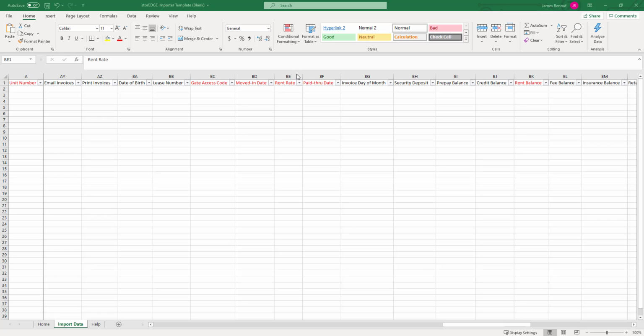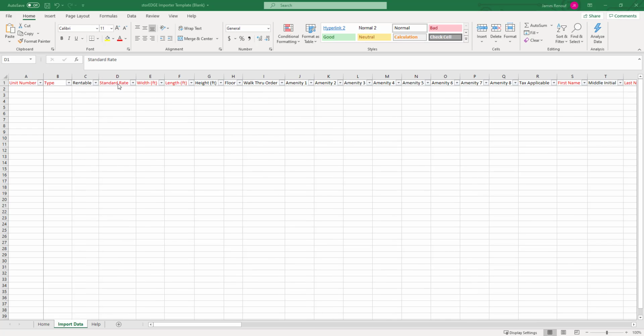The next item to highlight is column BE, rent rate. This is the rent that the tenant is actually being charged. If the unit normally is charged $100, but they're being charged $80 every month, their rent rate is $80. That's different than standard rate in column D. So if the unit normally goes for 100, the standard rate would be 100. But if this customer is being charged $80 every month, you're going to put $80 as their rent rate.